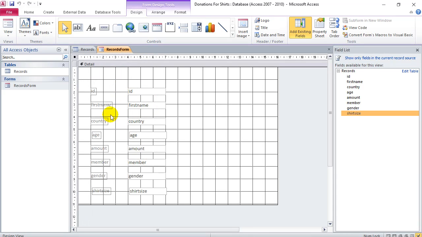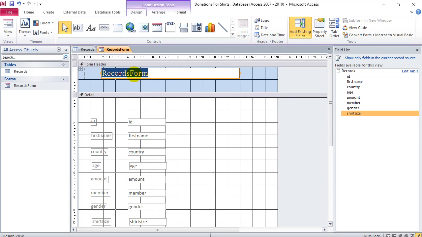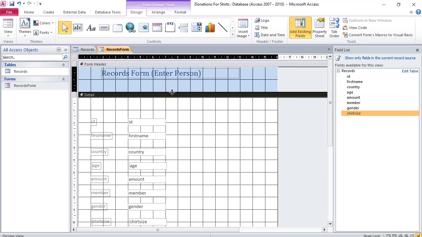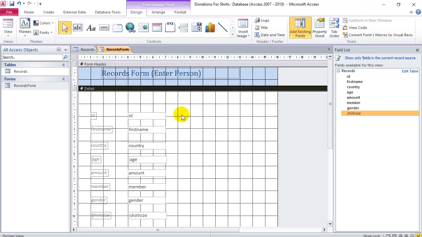Okay. Now I know I could move stuff around here to make it look a little better, but I'm just going to leave it as it is. Here's the first easy thing you can add. First easy thing, title. So when you hit the title button, there you go. Records form. Enter, I don't know, whatever, enter person, something like that. Okay, so there's a little title. If you want, you can shrink that, make it a little smaller.